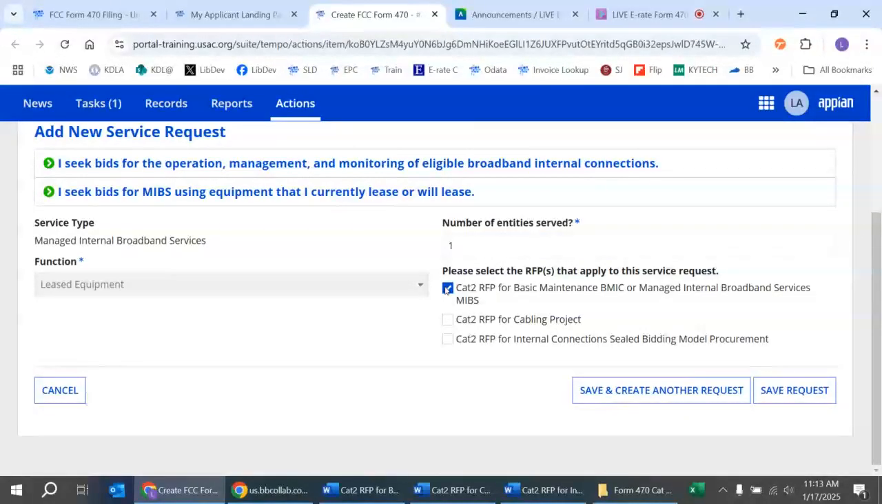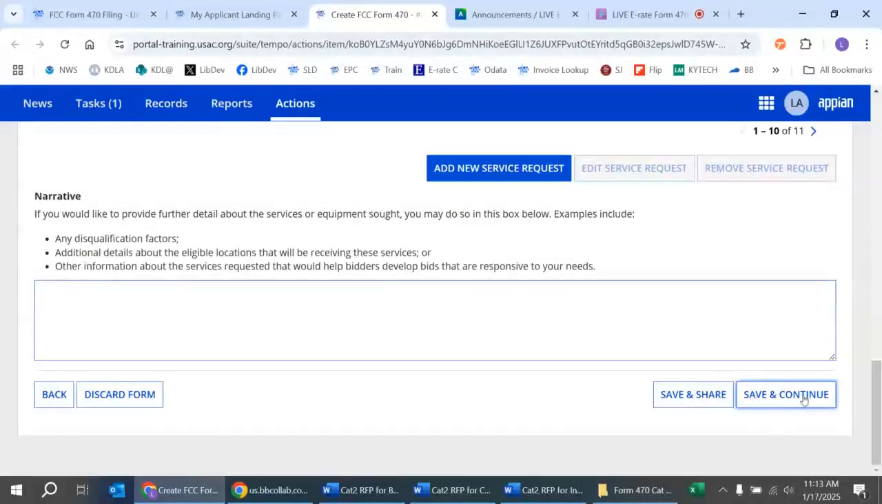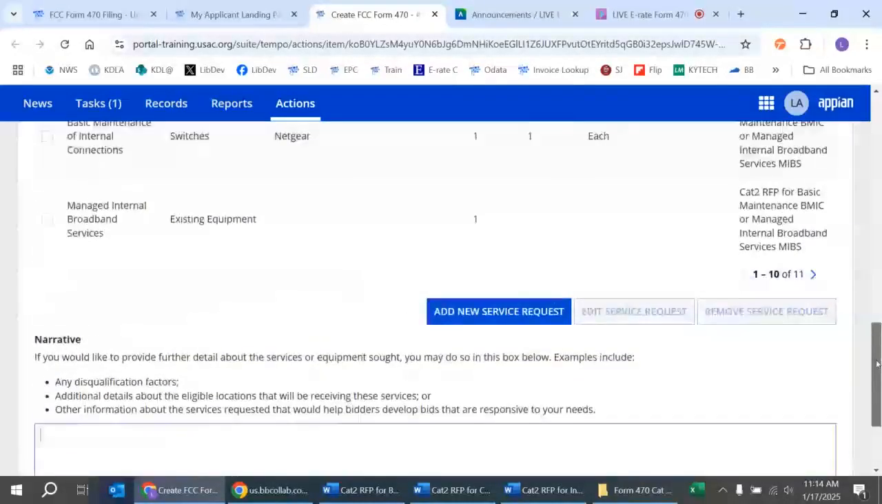And for managed services, you really do either need to have an RFP document or a narrative, because otherwise this request is so generic. It's so vague. Your vendor wouldn't have any idea of what you really needed if you didn't provide a good description of the types of functionality involved, what types of equipment you currently have, or what you're looking to lease. And save request. All right, so those are just a few examples of various service requests.